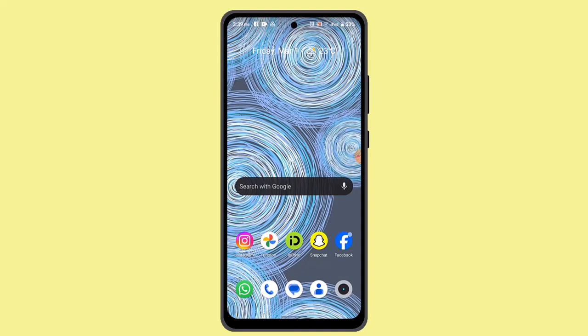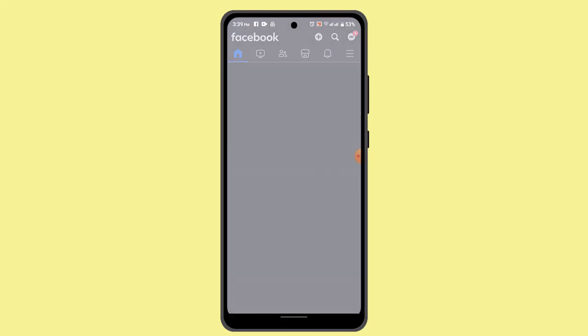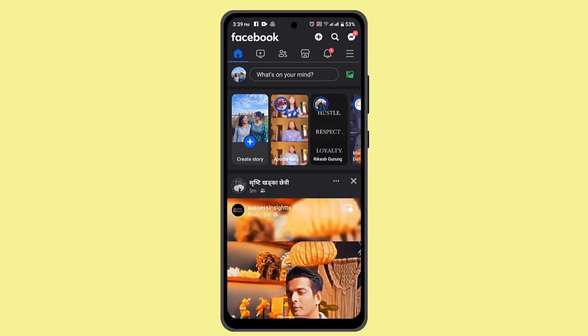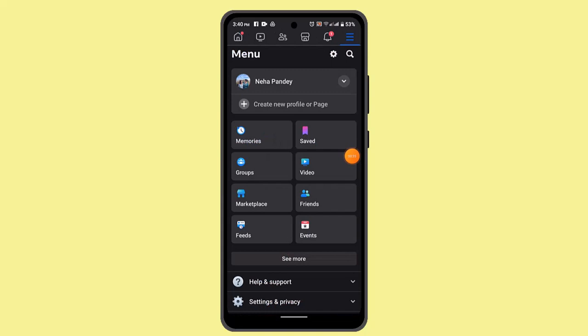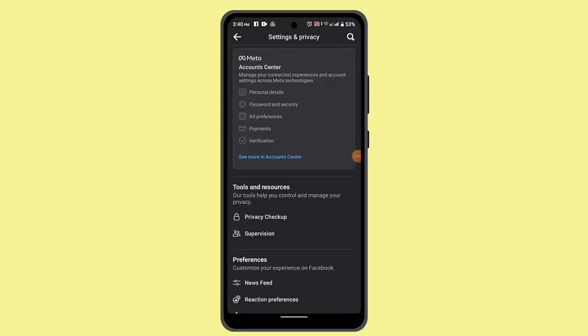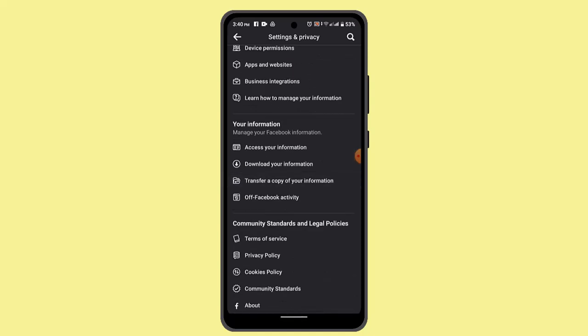In order to do this procedure, first of all, make sure that your application is completely updated, and then log into your account. Once logged in, tap the tray bar icon from the top right hand side and go to the gear icon. As you do that, it's going to direct you to the settings and privacy page. While you're on this page, scroll down right to the bottom to the section that says your information.